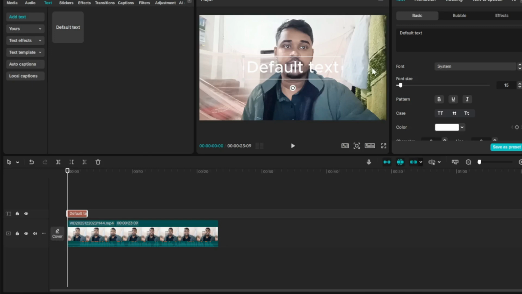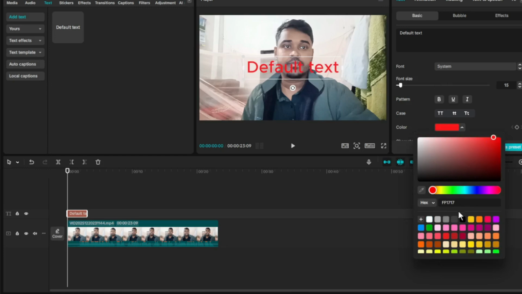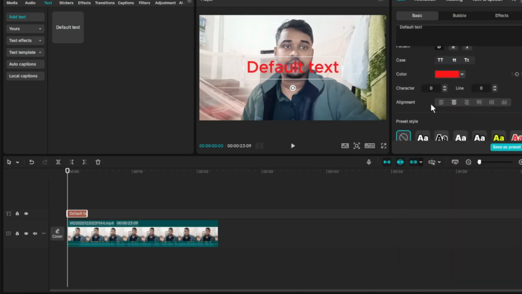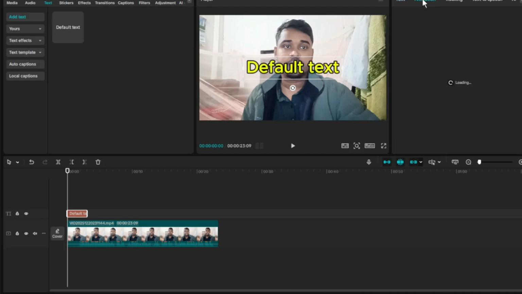Okay. Now you can change its color from white to any other color as well. You can make it bold, and you can do everything on here like this. So now here is text animation, the second option.